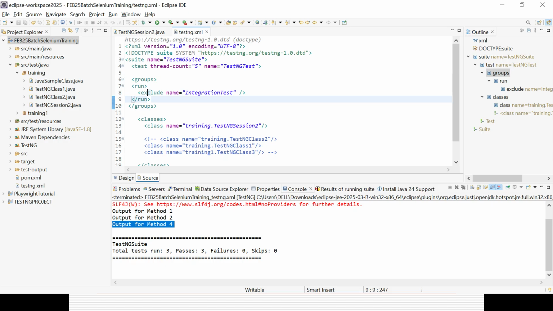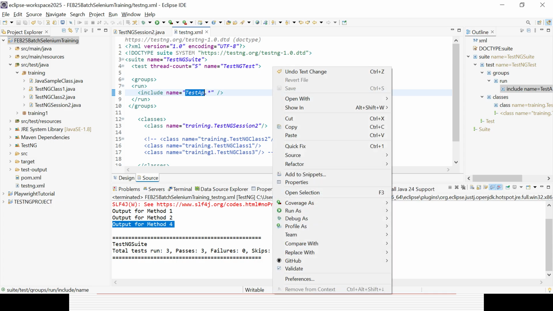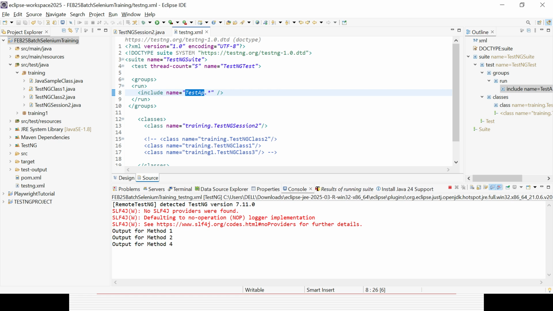So what I can do, again I can change it to include, and here I can give dot star. The word starting with that, after that whatever word, I don't worry about that. Wherever the word is starting with test app, after that the remaining thing will be executed wherever the group name is matching. So now if you run it, all 3 test cases will be executed wherever test application 1, 2, 3 is there.